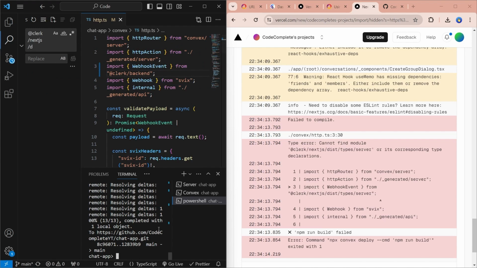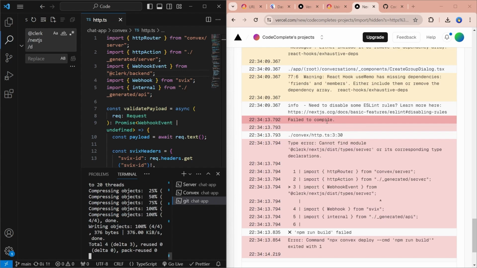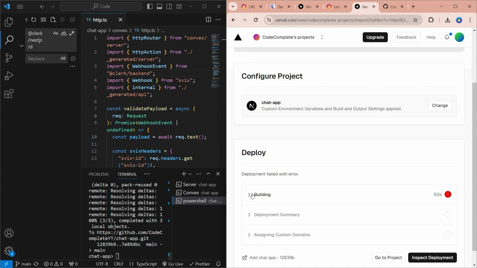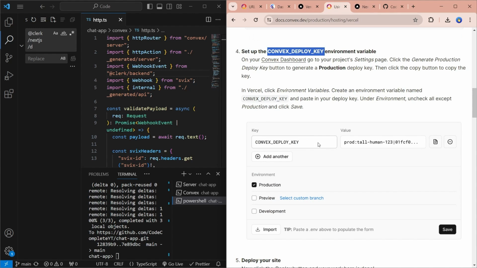So we save that. Now to update these changes, we'll do git add, git commit -m fix import error, and we do git push origin main, and that should automatically push it to our Vercel instance as well. So if we refresh, we'll just need to do the pasting again. So let me just do that for now.